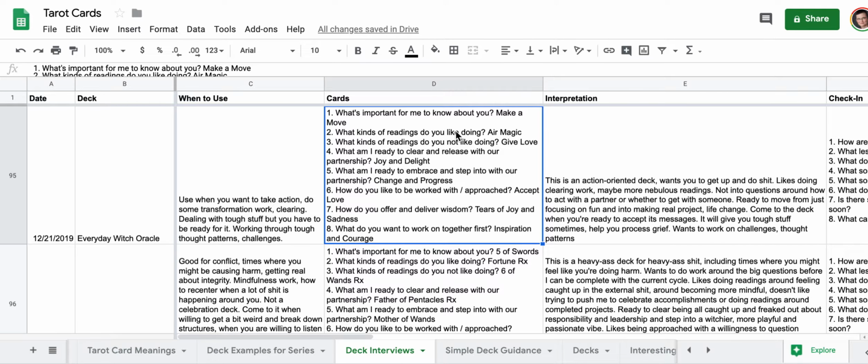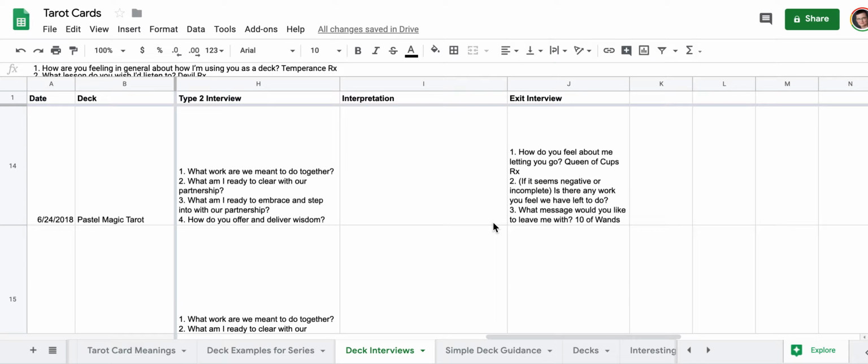And then I am still doing a re-interview after a year. I'm doing a check-in, and that's also somewhere on my Instagram, although you might have to scroll back a little bit to find this 8-card check-in. And I've added an exit interview for decks that I am done with, to make sure they're ready to go and just to get a final message from them. So that's my deck interviews.